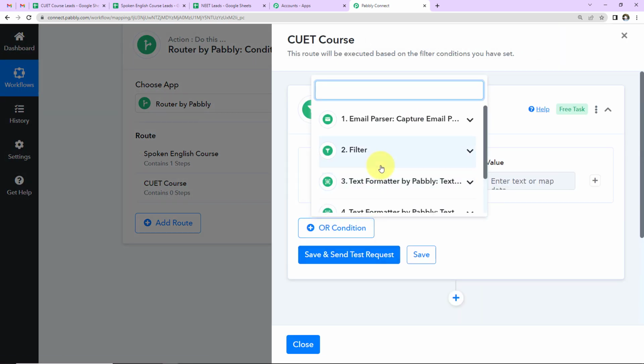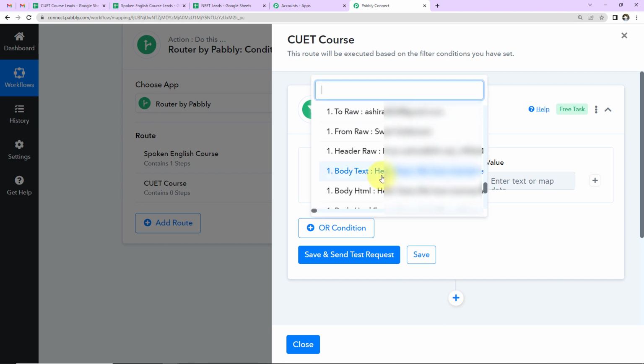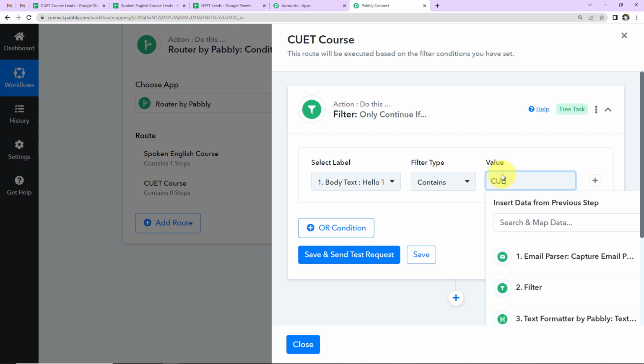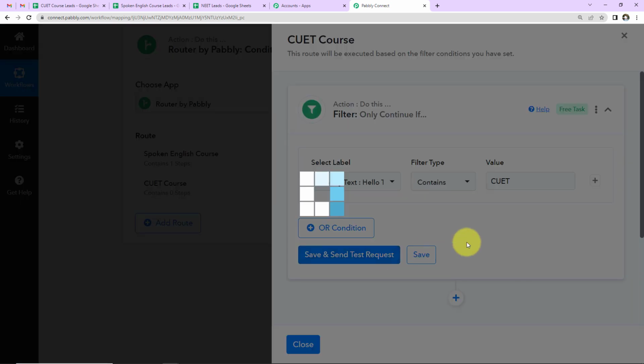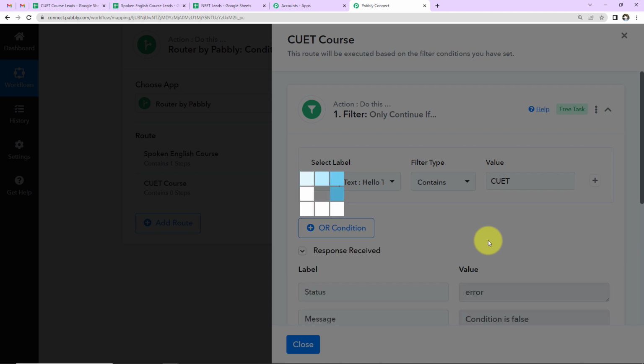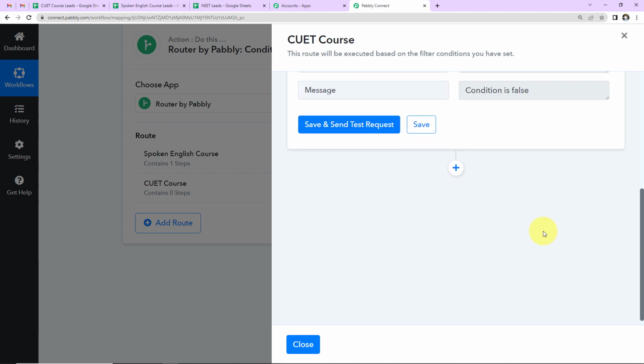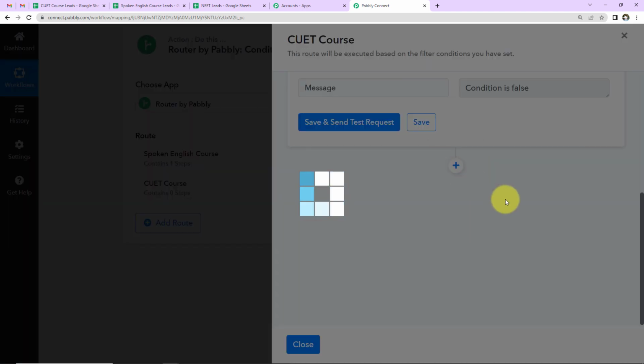So here the label, let's go to step 1, body text, and this should contain CUET. Okay, I'm going to click on save and send test request. And since this particular person had not enrolled for this course, here we can see that we have received the condition as false. Now I'm going to add another action step.